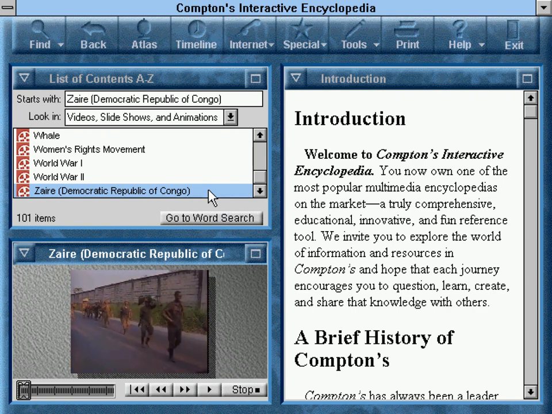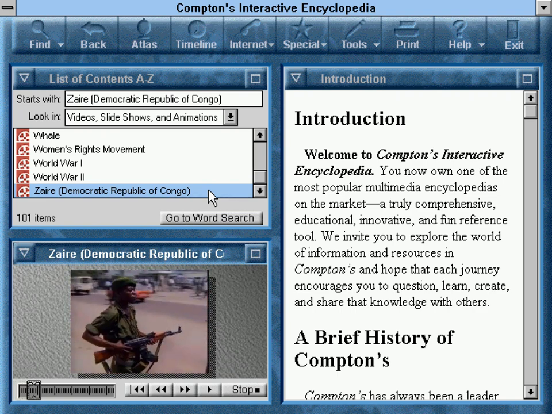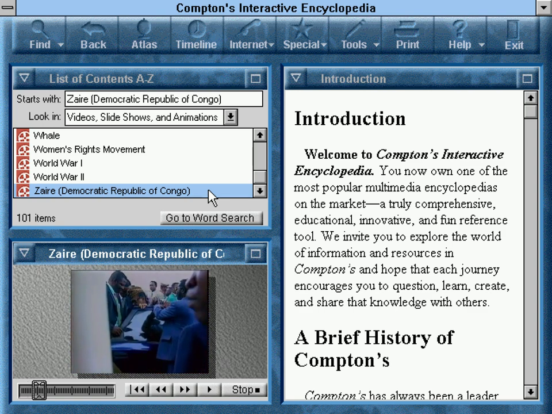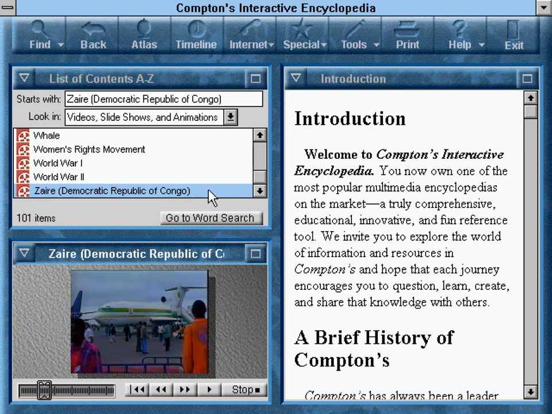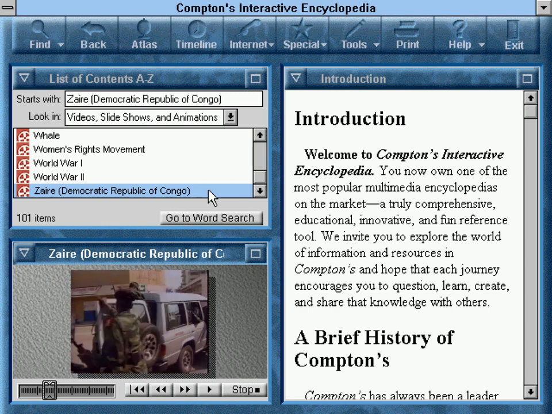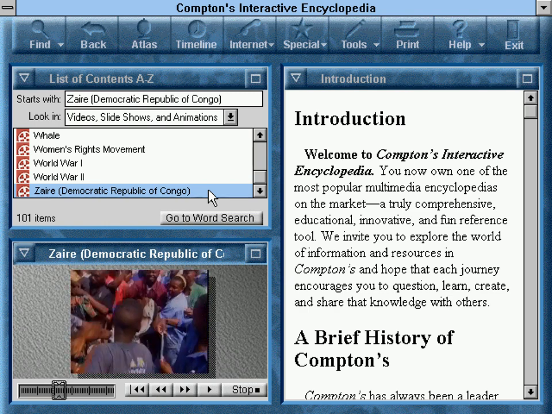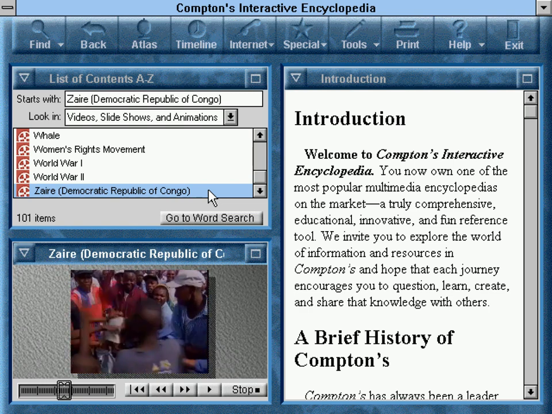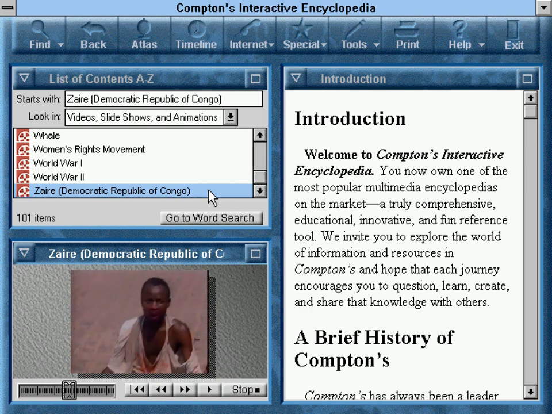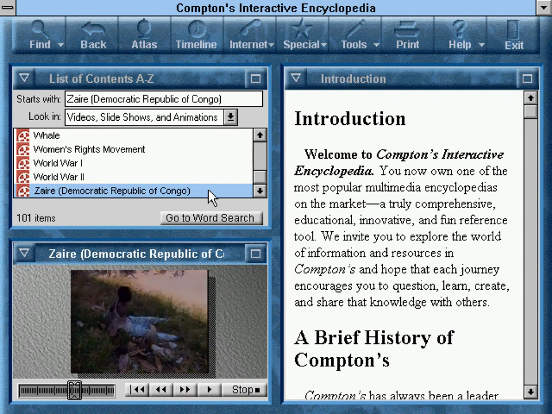Rebel forces under the leadership of Laurent Kabila took control of Zaire in May 1997, forcing dictator Mobutu Sese Seko to flee the country after 32 years in power. As the last soldiers faithful to Mobutu relented, gleeful and sometimes angry mobs filled the streets of the capital city of Kinshasa. This man was accused of being a soldier for the displaced dictator.